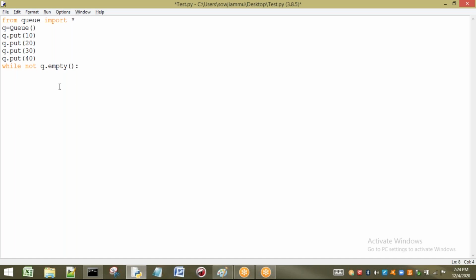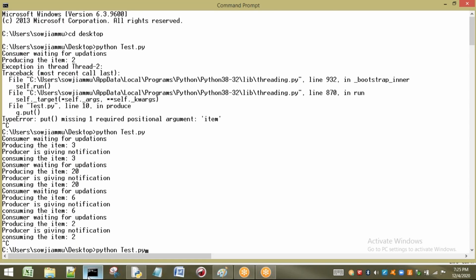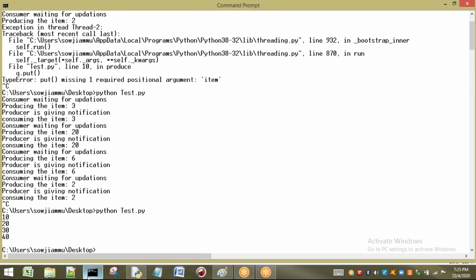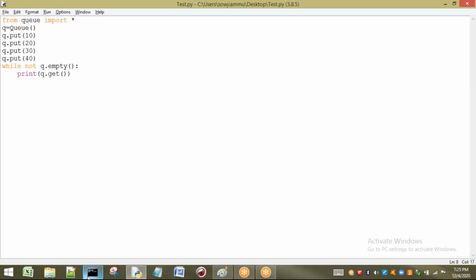If it is not empty, I want to print all the elements. So for printing, I have to use print of q.get. Now you can see that in whatever order we have inserted, in the same order the output is printed. See, 10, 20, 30, 40. Here what we have to observe is the first in, first out nature of the queue. The default nature is first in, first out.